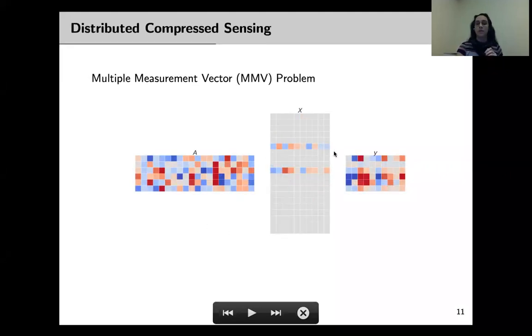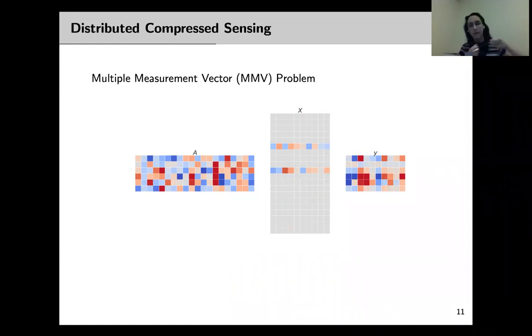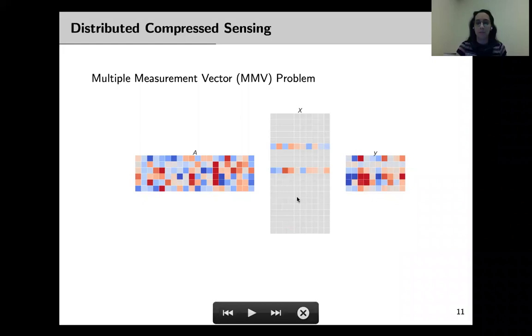Oftentimes there's a lot of correlation in what's going on, especially if you think of this as one set of sensors over time. Maybe not much is changing over time, and the interesting stuff is mostly happening at a few locations. When we try to measure everything all together, we can take advantage of that to be more efficient. So this is going up another step and trying to juice this setup to get the information we need more efficiently. Okay.